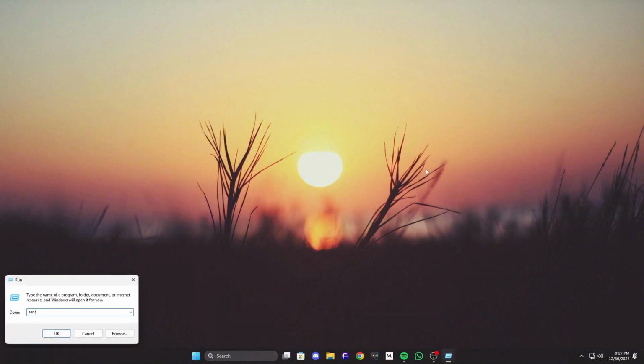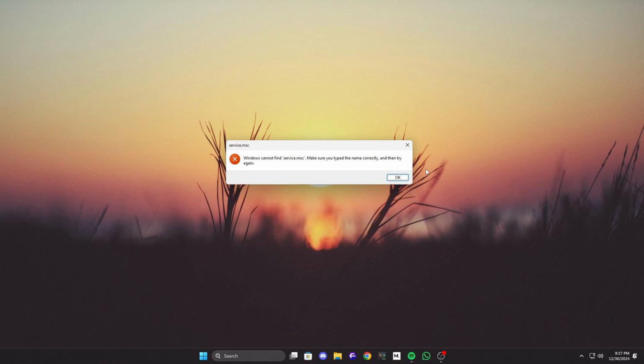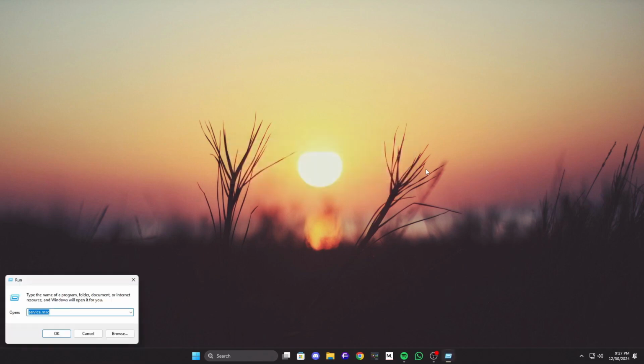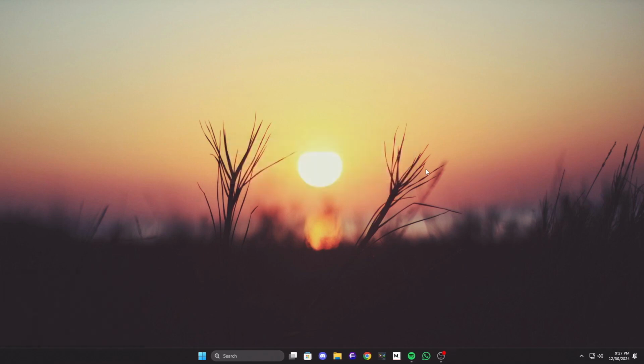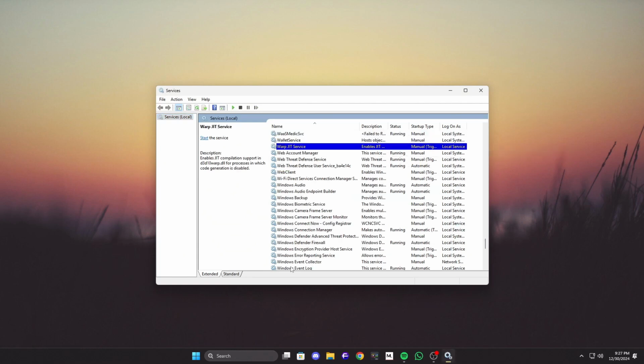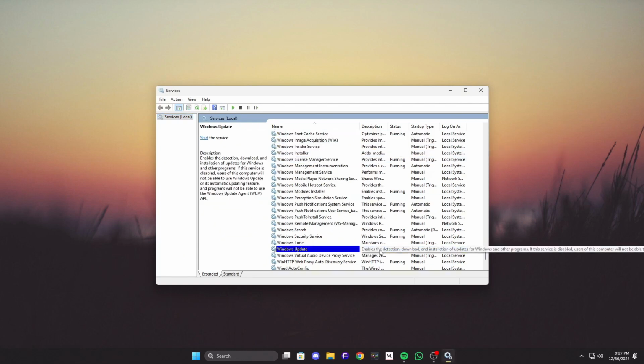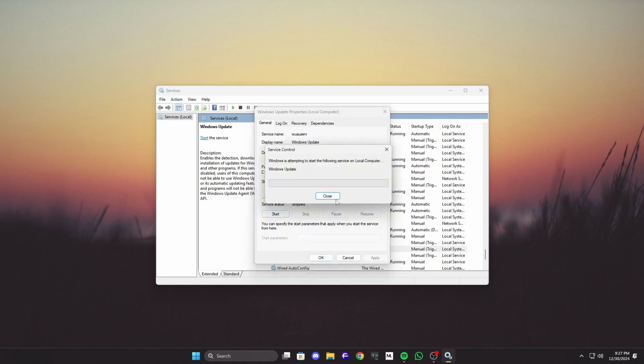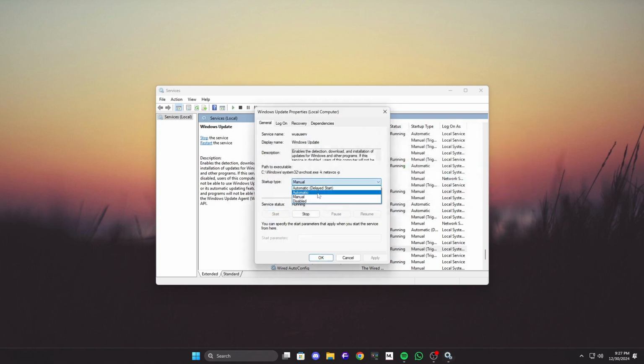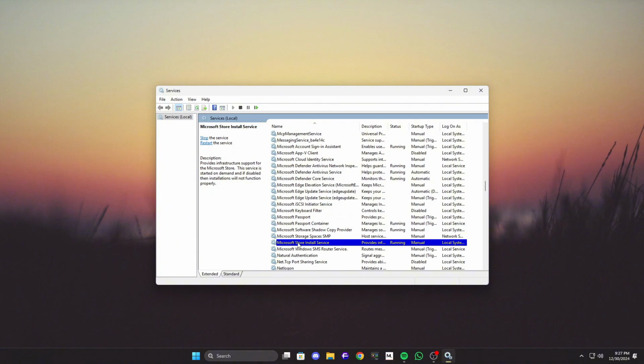Press Win plus R to open the Run dialog box. Type services.msc and press Enter to open the Services window. Locate services such as Windows Update and Microsoft Store Install Service. Ensure that these services are running. If any of them are stopped, right-click on the service and select Start to enable it.